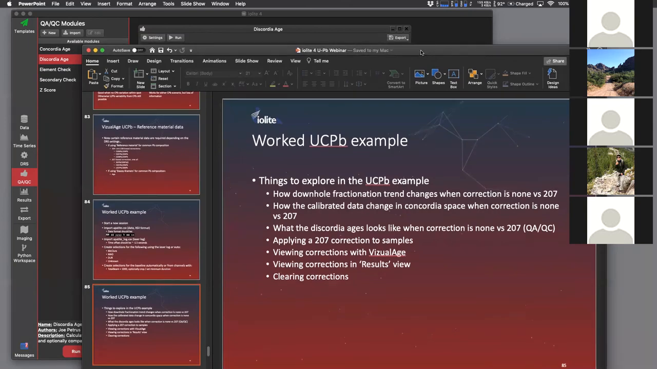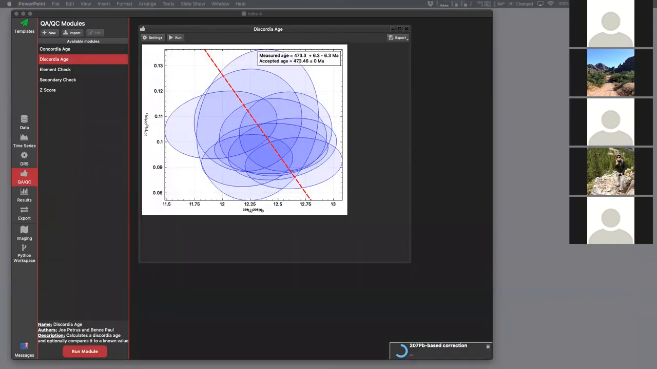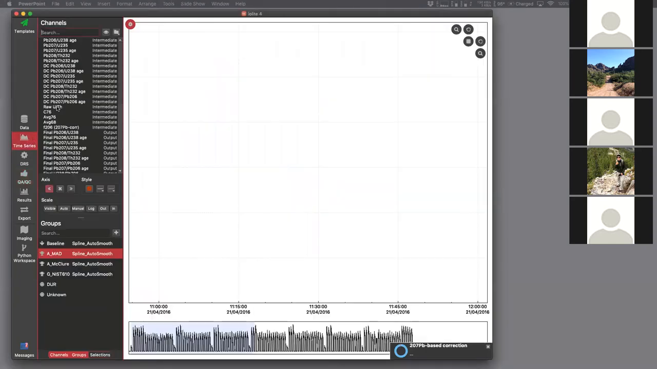Okay, but after it's done, we will have a look at how you can visualize that in VisualAge and how these corrections that are worked out are channels just like any other channel, so you can export them the same, view them in the results view the same. Okay, so that's pretty much done now.